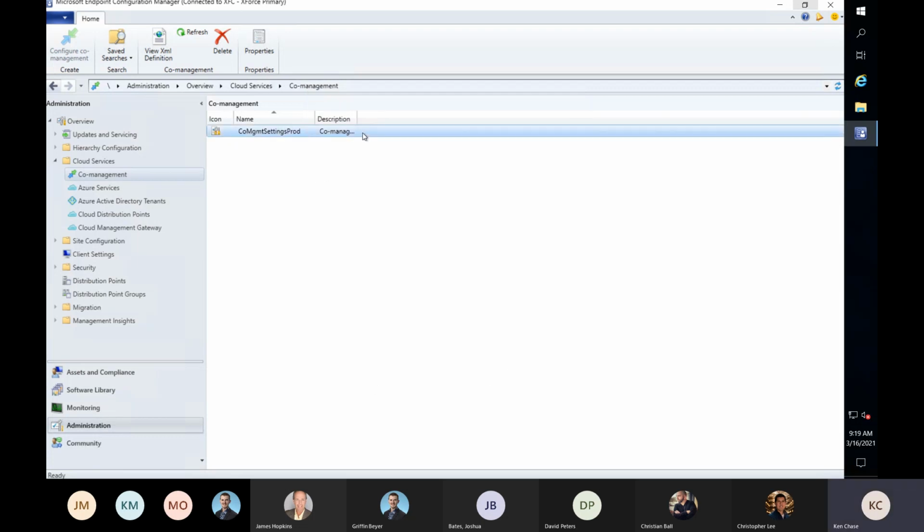Overall, co-management is just that. It gives you the flexibility to leverage your on-prem environment and to slowly migrate workloads into Intune at a more methodical pace. So it gives you more time to, as I like to say, kick the tires, make sure that the things that you're setting up in Intune are exactly how you want them to be.